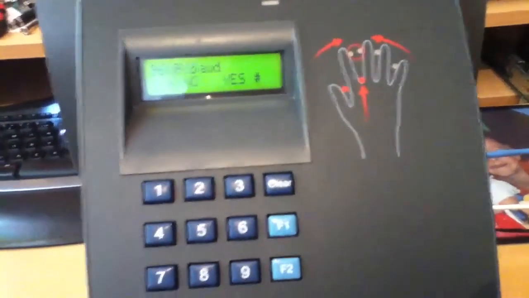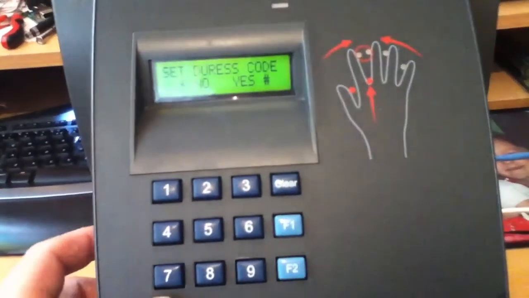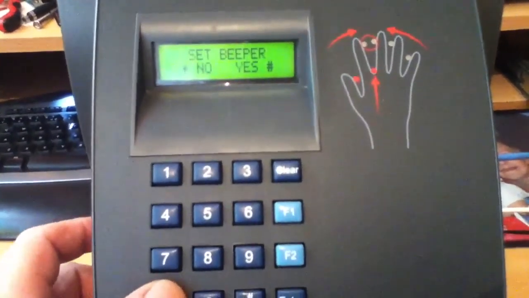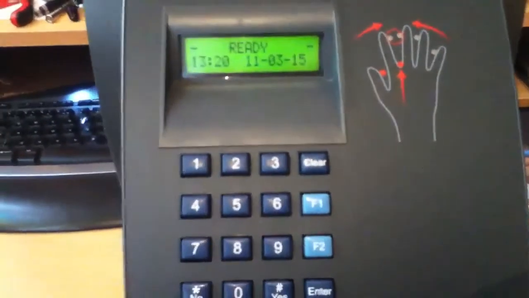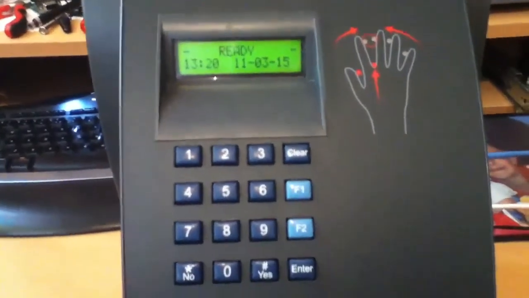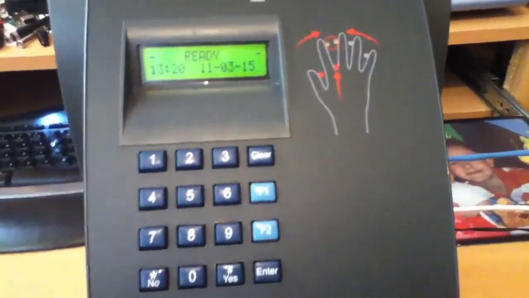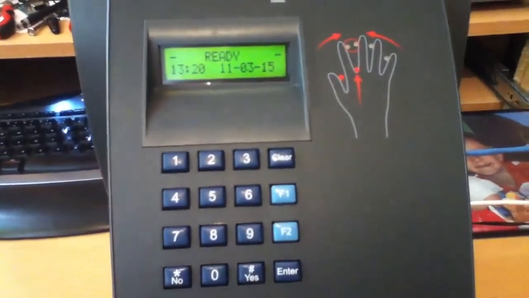It doesn't matter, we'll just say yes to confirm. Don't need a GRS code, you might, but I don't. Print options, no, beep, I don't want to set, upgrade, no. Language. So we're back to the beginning, so we now can push clear. It will go back to ready, correct time and correct date. So now this unit is ready to connect to the software and have users sent to it via the software.